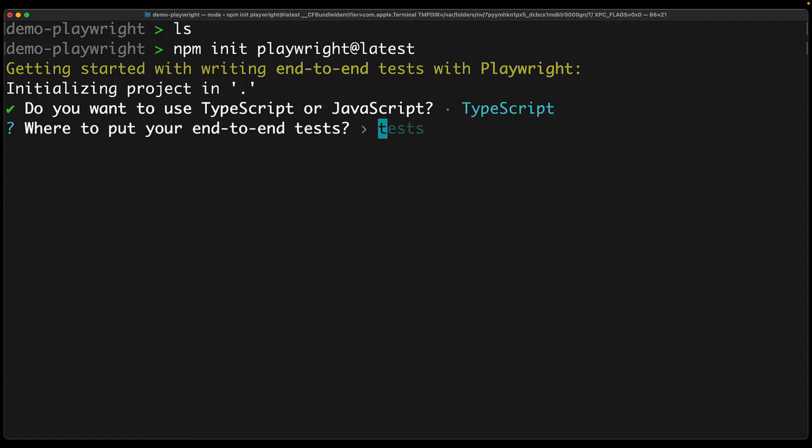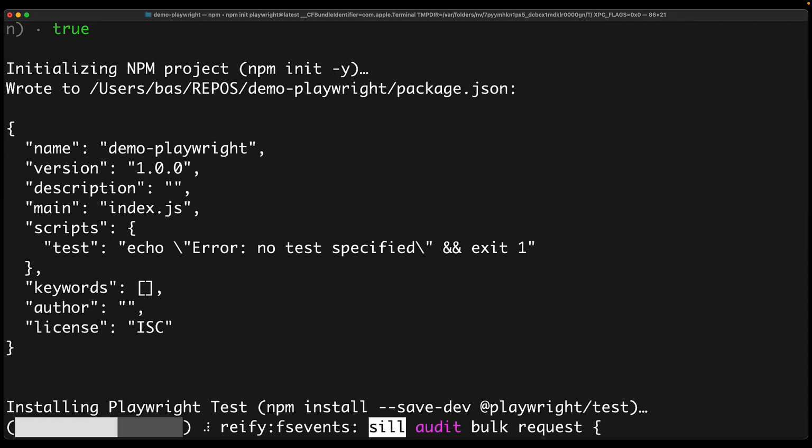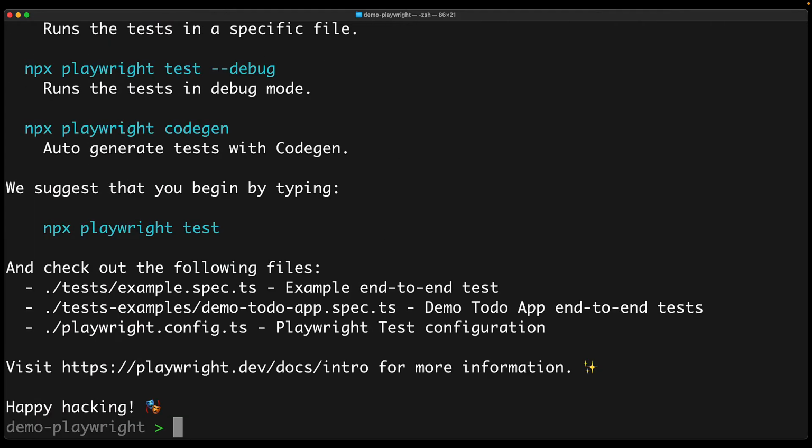So we will select the default of TypeScript, we will select the default of putting the tests into the tests folder. However, for GitHub Actions, we will select yes, as we will be covering how to use Playwright within GitHub Actions. So press Y to continue with GitHub Actions as true, and for the last option as well, we will select the default, so just press enter because we want Playwright to install the browsers for us, so we don't have to do that manually.